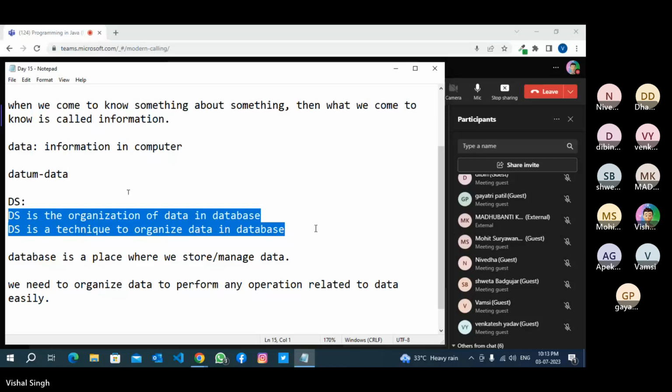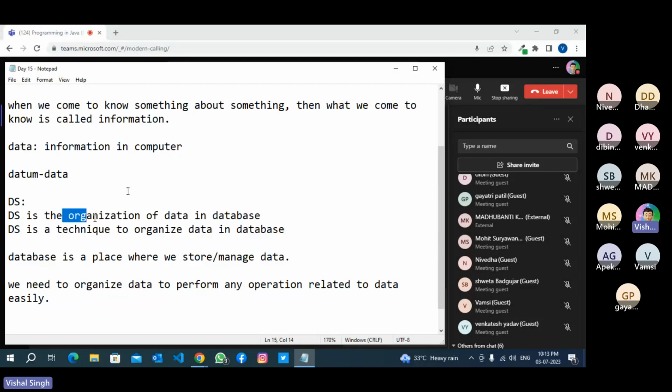UI is not everything. UI is not enough. Only design is not enough. You have a user interface, you have design like menus, applications, dashboard, you have everything. But how will it work? So at the back end, you have to work with data structures, because data structure is the organization of data in database.